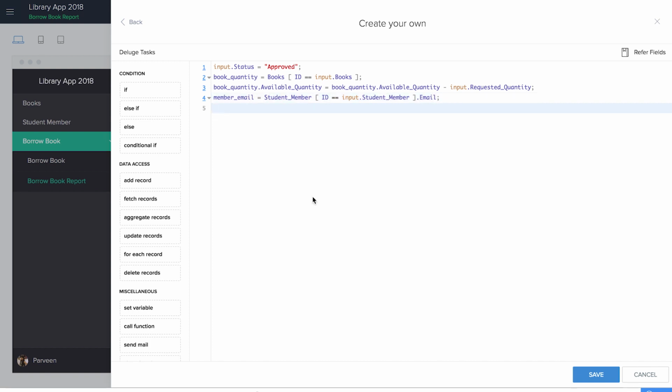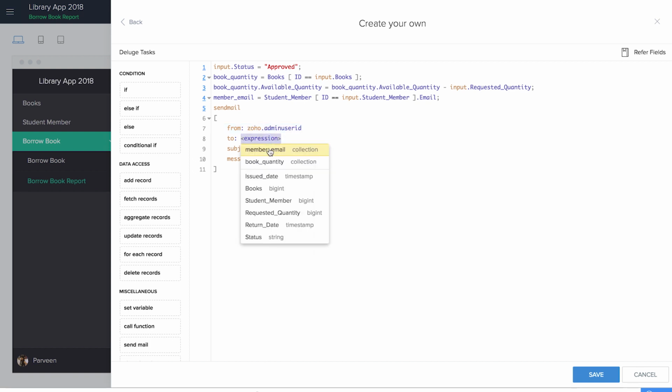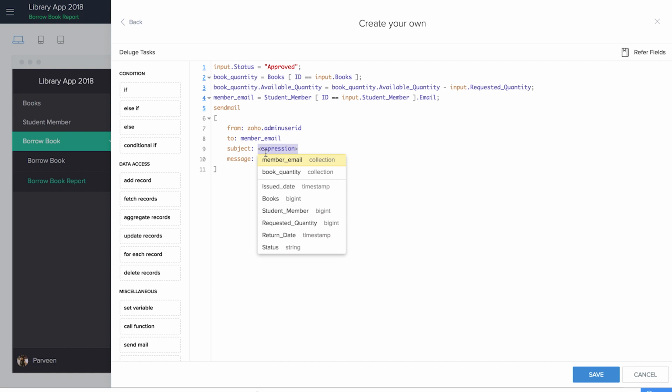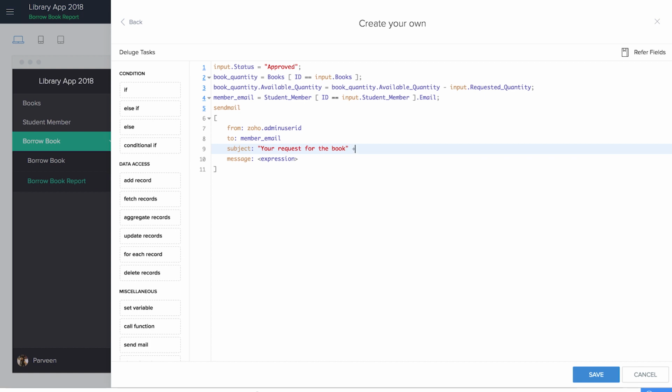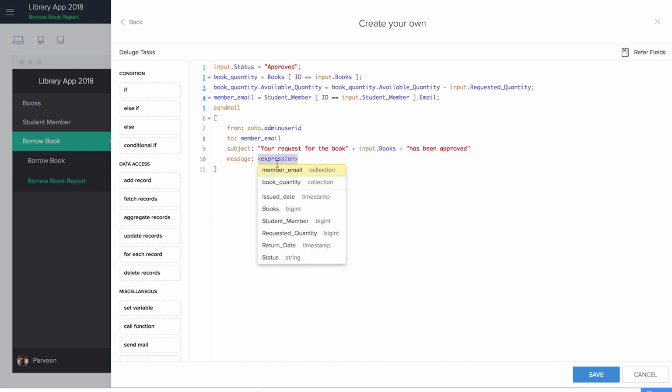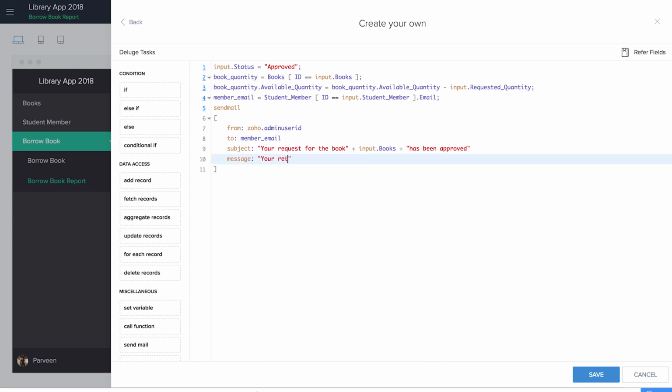Once we know their email, now we can simply use the send mail task here to send the email to them. So from Zoho admin.userid to our member email, and the subject can be your request for the current book has been approved. If you want the book name, then just put input.books. Now the message can also be customized. Let's say I want to inform the return date in the message. So let's say your return book date is input dot, we have the return date here as return date.